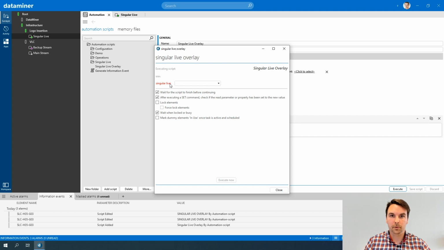So if I now save my script and execute, you will notice that I need to provide an element for my Singular Live dummy. As long as that element is not defined, I'm not able to execute my script. So now this dropdown will show all the Singular Live elements on my system. In my case, I only have one, so it's quite straightforward which one to select.